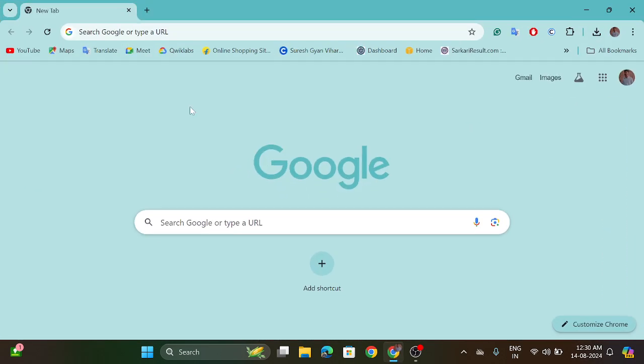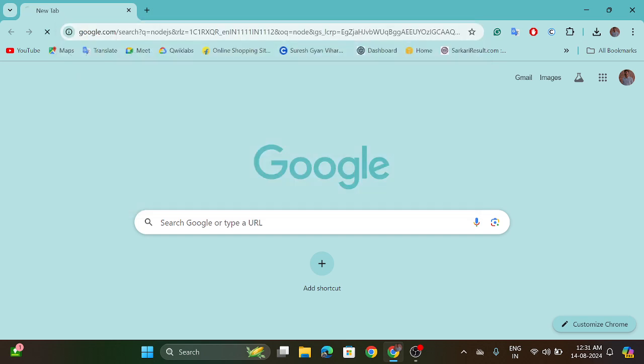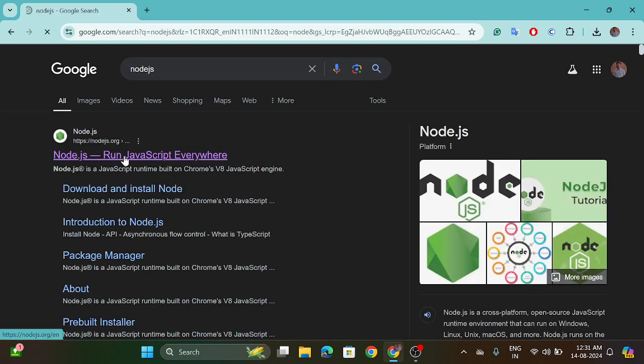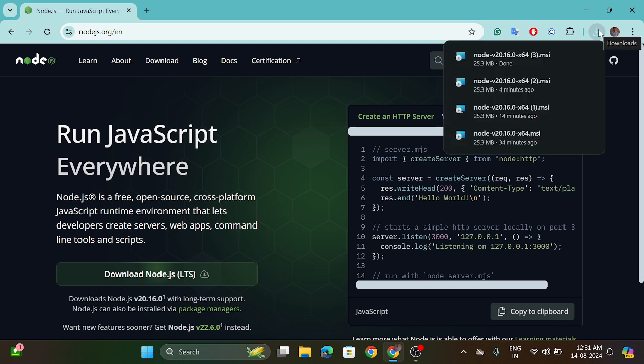So open your browser and search Node.js and go to the first link and download this Node.js by simply clicking on this download button and install it in your system. In my case I have already downloaded and installed it, so I am not going to do this again.